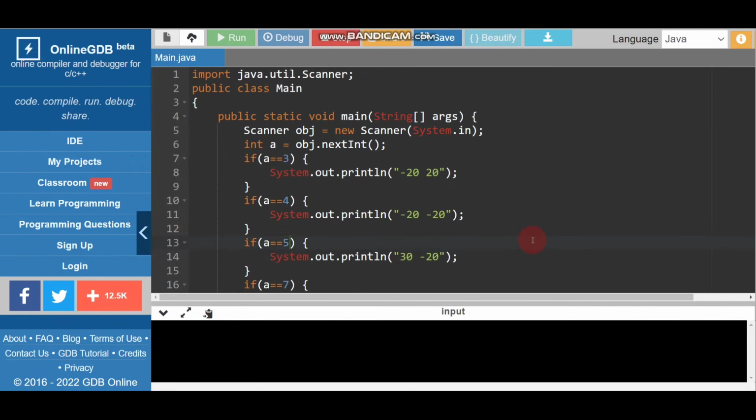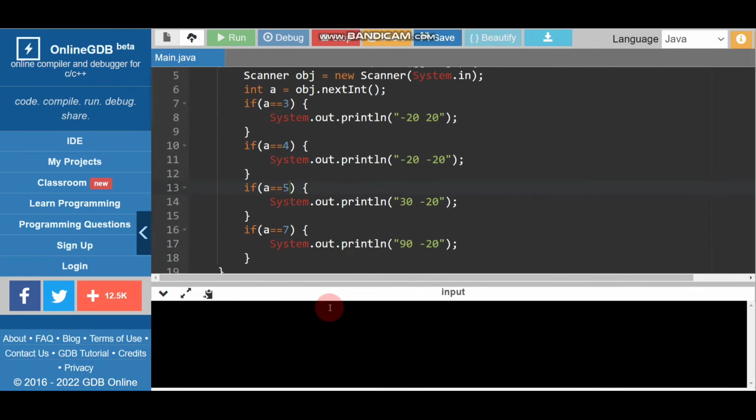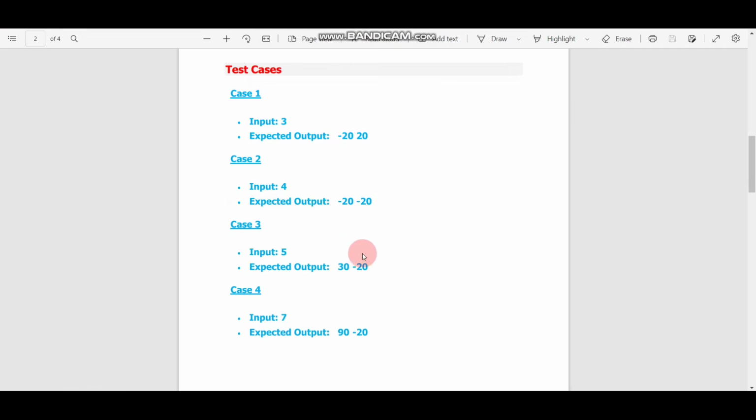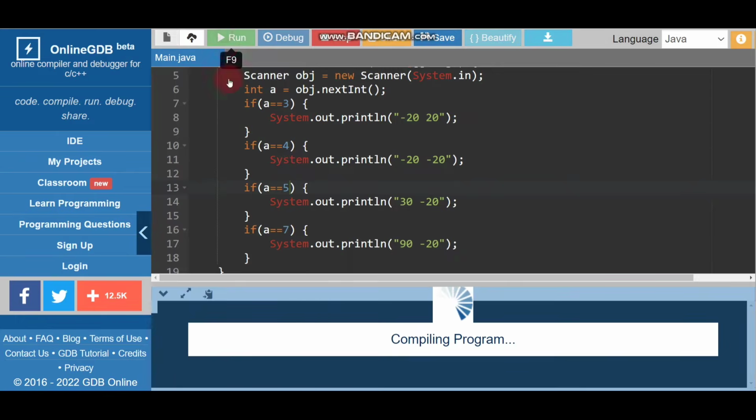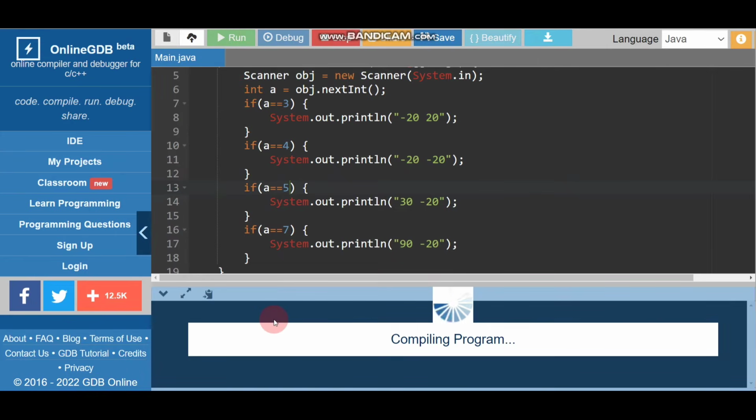Okay, so now it is running successfully. It means there is no error. Now we just have to cross verify if our logic is correct or not. If we enter 3, then the output is minus 20 and minus 20. It is correct. Now we will check for 4. So let's run again. If input is 4, then we have to print minus 20 and minus 20. This is also correct.